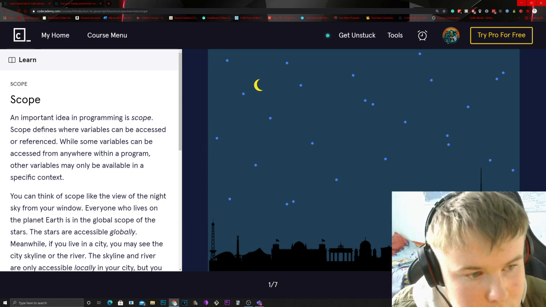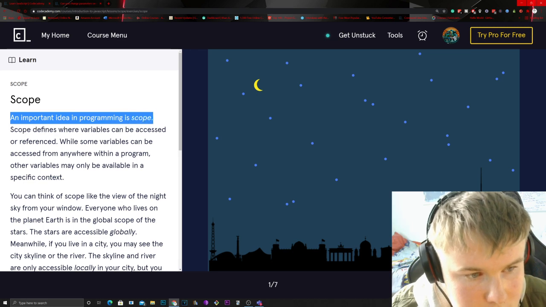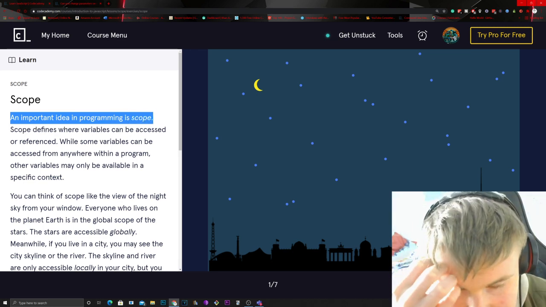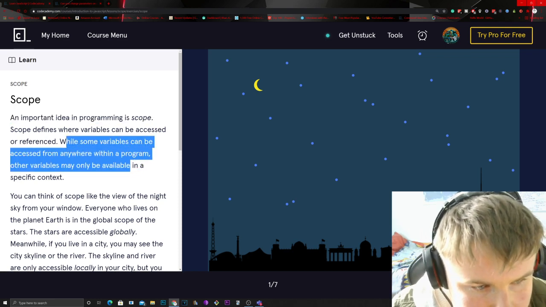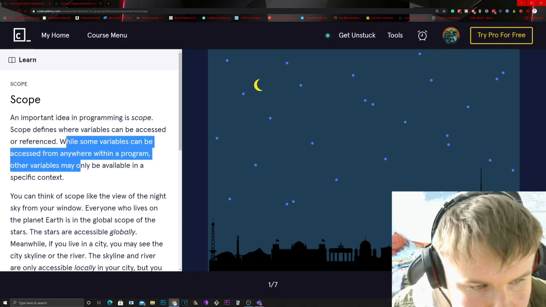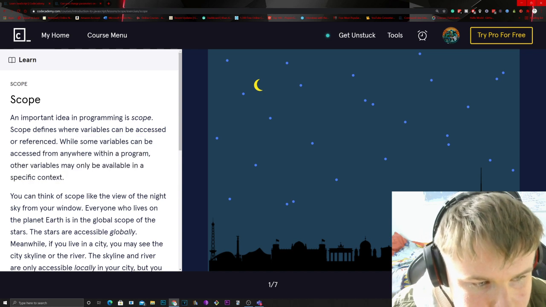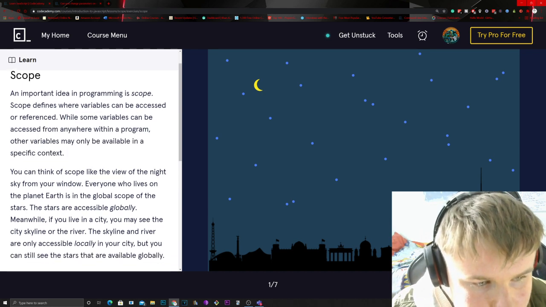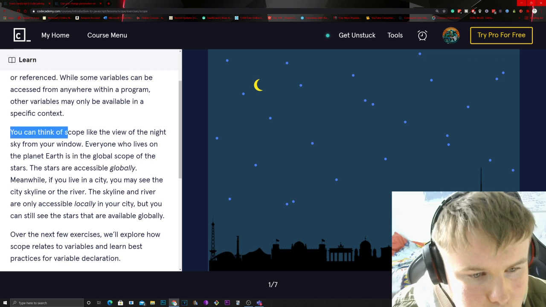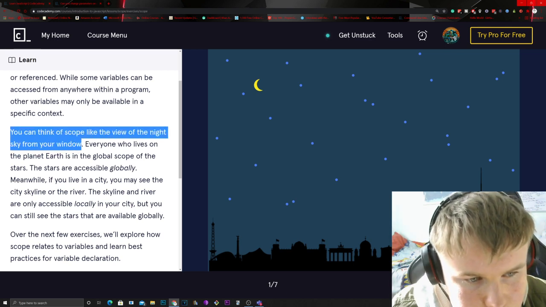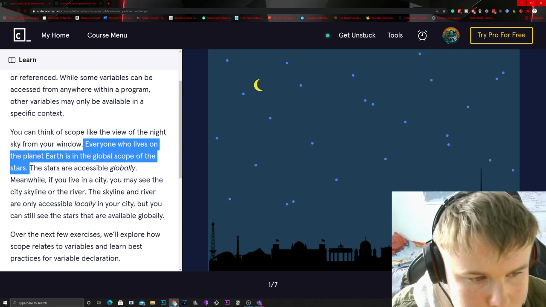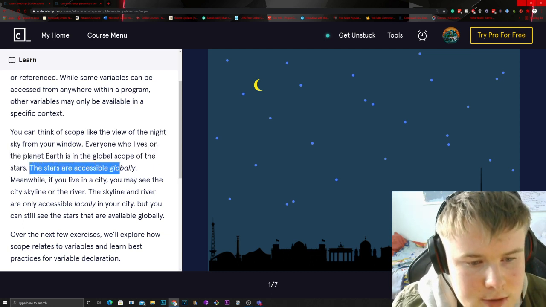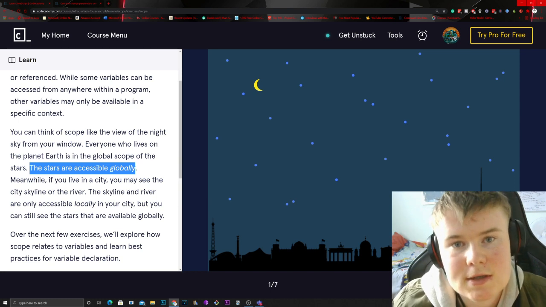Alright, scope. An important idea in programming is scope. Scope defines where variables can be accessed or referenced. While some variables can be accessed from anywhere within a program, other variables may only be available in a specific context. You can think of scope like the view of the night sky from your window. Everyone who lives on the planet Earth is in the global scope of the stars. So the stars are accessible globally, so everyone has access to them.